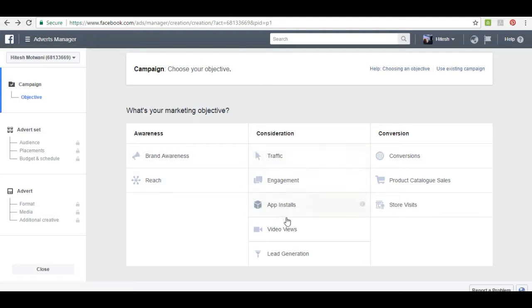In the second phase of the marketing, if Jio wants to direct traffic to the website and wants people to order a SIM card from the online portal, it might choose a traffic ad. An engagement ad is essentially to get people to comment, share, or take some action on your posts. The third type of ad under consideration is app installs. Say you launched a new mobile app and you want people to install it. For that, you will go for an app install ad.